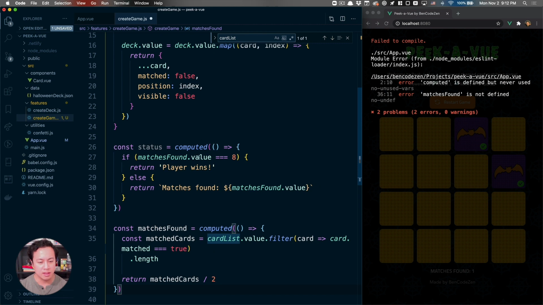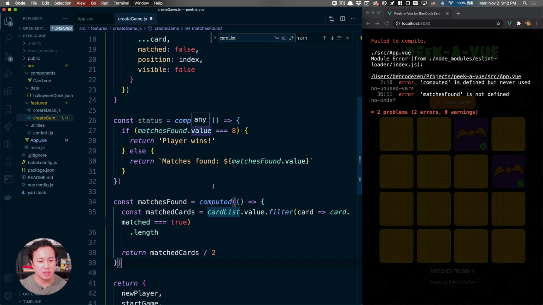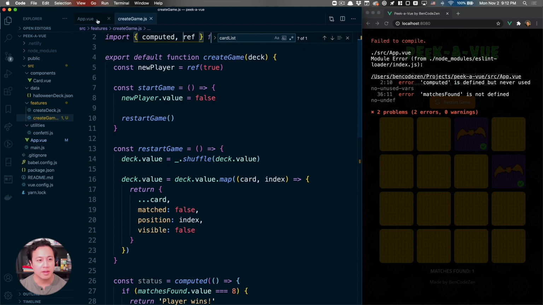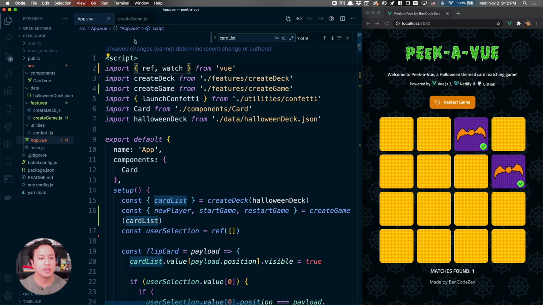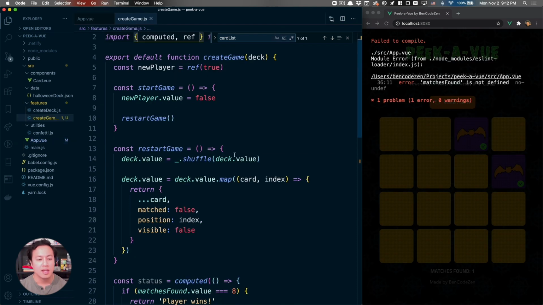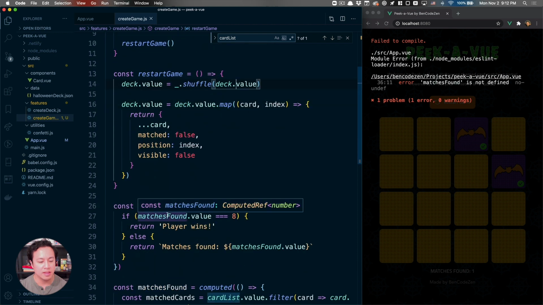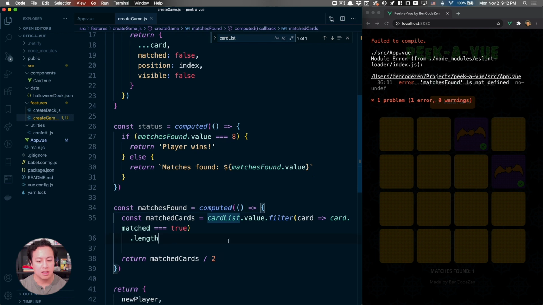Let's see, we have computed. So a couple of things. One is we need to make sure that computed is imported from Vue. Okay, let's go ahead and delete that from over here because now computed is not even needed on this side of the app. So one less thing to watch. And matches found is not defined. So matches found in this case is defined down here. Okay, and then matches found is here.